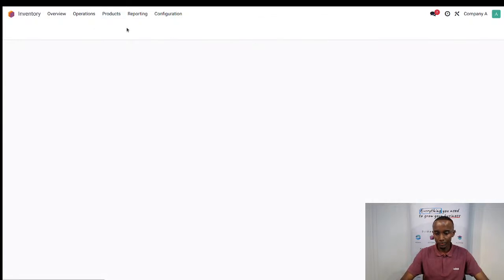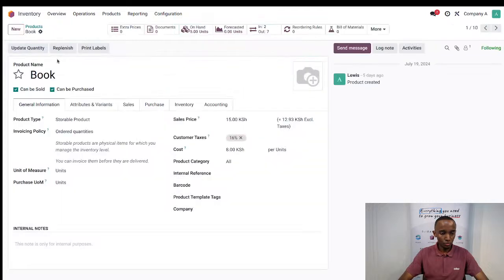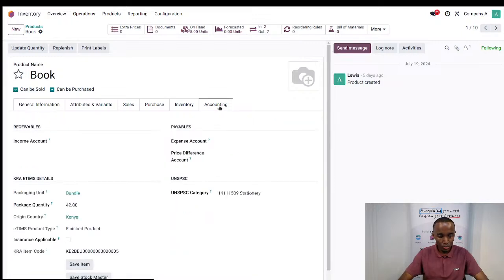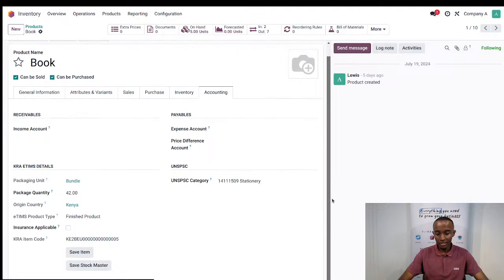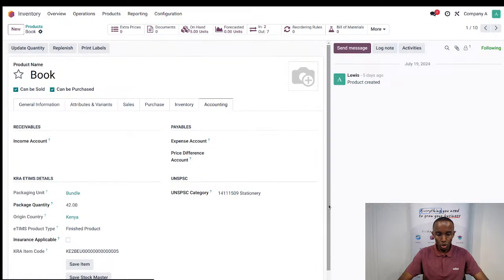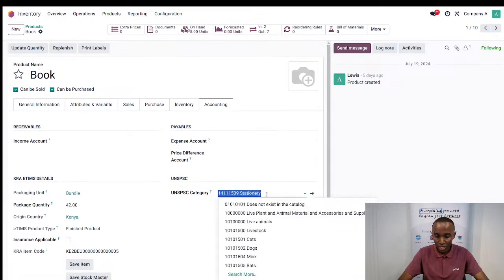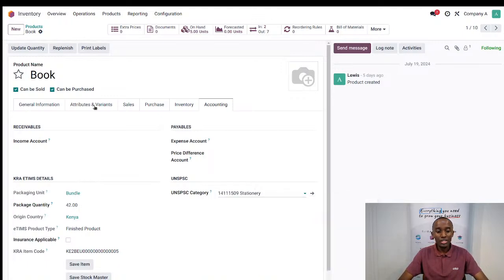So I'll take you to products again, and then I'll go to one of these products, which is the book. I'll take you to the accounting tab. In the accounting tab, you can see the KRA eTIMS details. I think they are clear now. You're able to see the packaging unit, the packaging quantity, the country of origin, the type of the product, and also the item code that is auto-populated when you save the product. We also have the product category, and we have so many of them, and it's up to you to choose whichever is applicable for the product that you are creating.